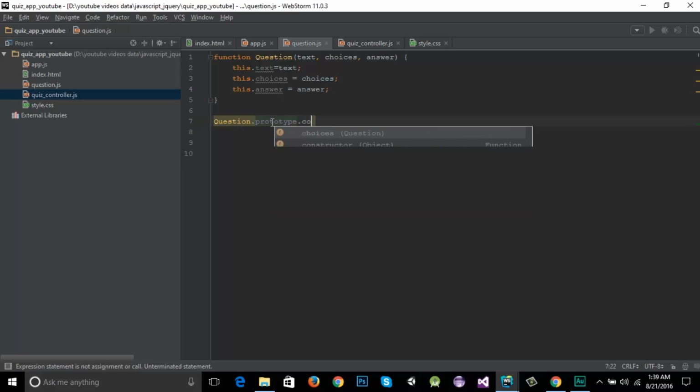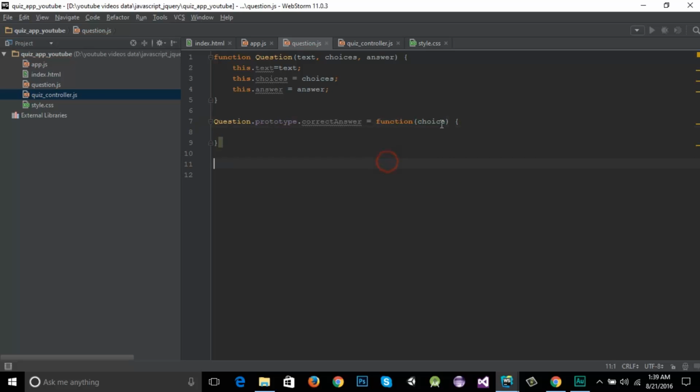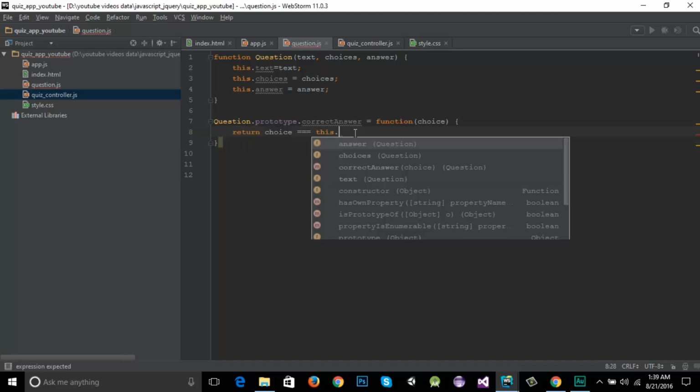So let's write correct answer, okay, and make it equal to a function that is receiving a choice. Alright, this is the parameter that will be containing the value of a user clicked option. Alright, and this is the function. Now we need to return true if this is equal to this answer or not. So let's return choice equals to this dot answer.